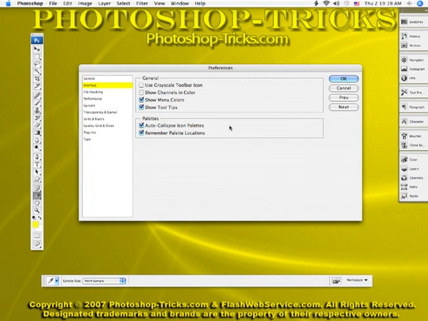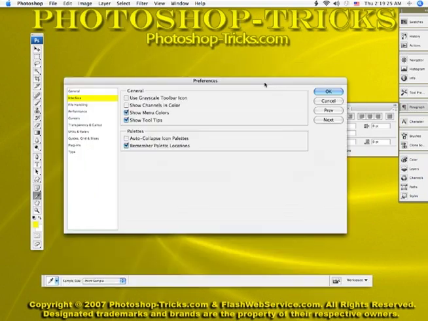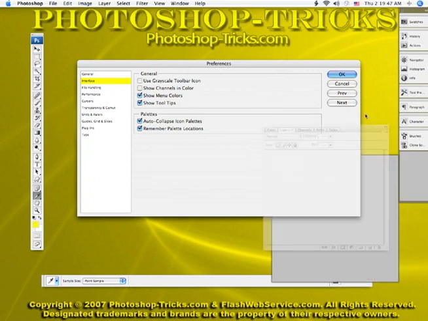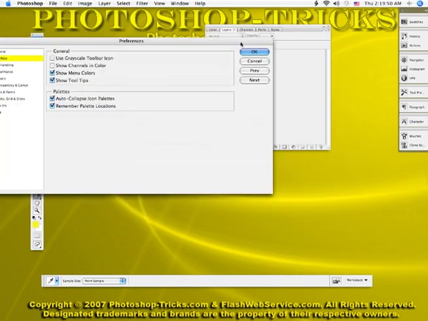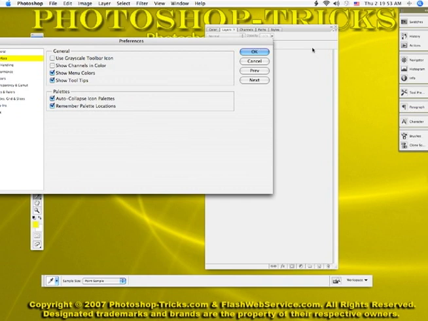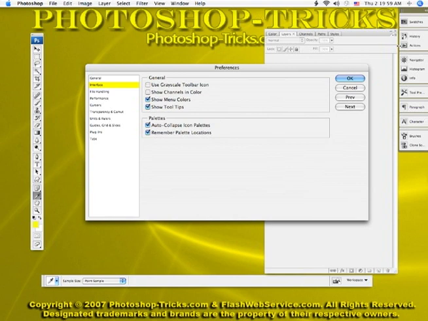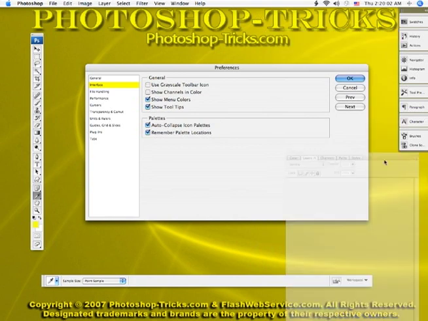Auto Collapse Icon Palettes is one that I suggest you use, because if you have it off, when you click a palette, it stays open when you click somewhere in your document. Whereas if you have auto collapse, when you click, it will disappear automatically, which is very helpful to maximize your screen real estate. So if you're looking at layers, for example, and you have a lot of layers and you have a window open, what's going to happen is this layers palette is going to be laid over your document, and it's going to make it difficult for you to see what's going on.